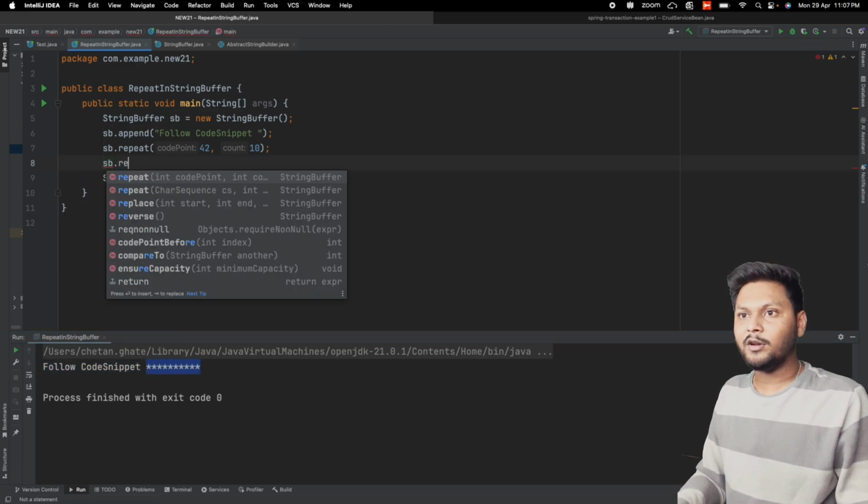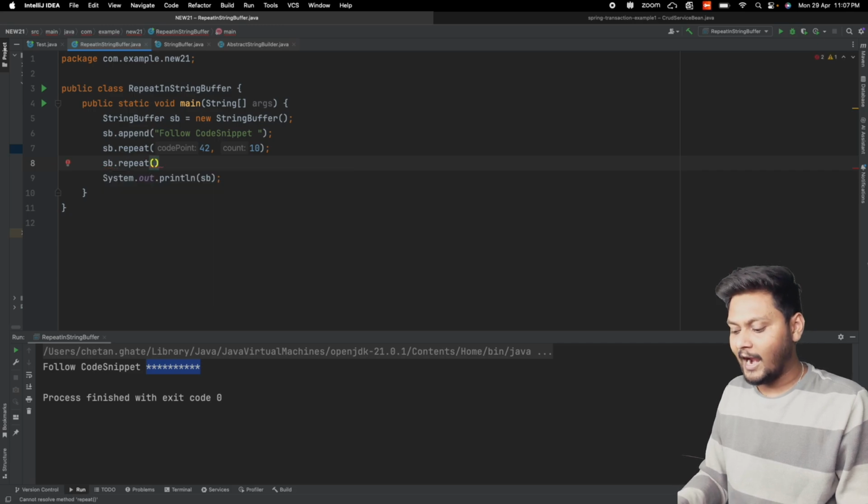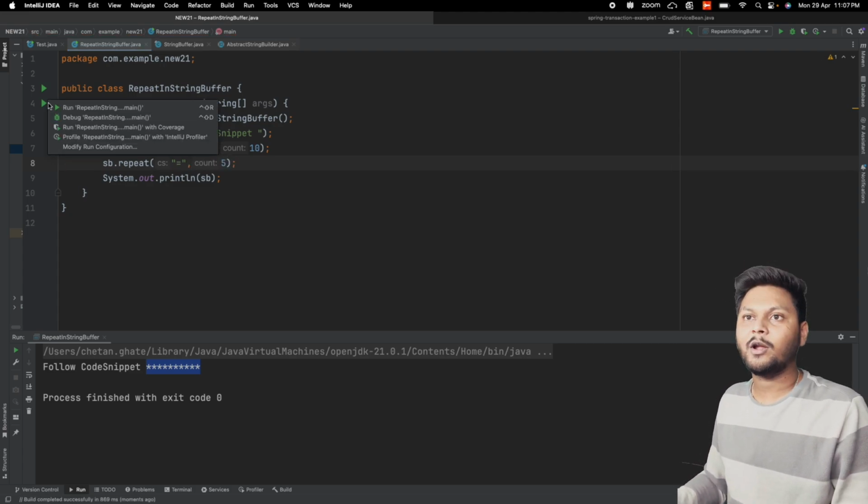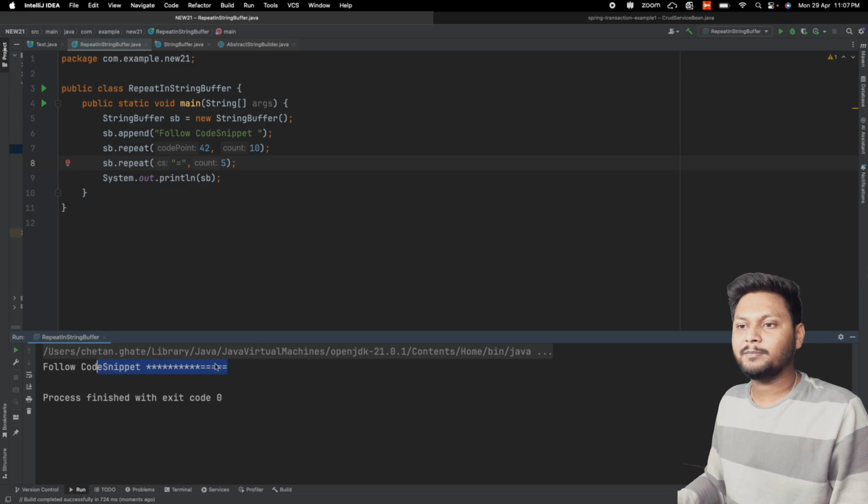And there is one more method where you can directly add the character sequence you want. Let's say I want to append "equal to", and I want to append it 5 times. Now if I rerun this code, we will get the respective output. As you can see, equal to is also appended here.